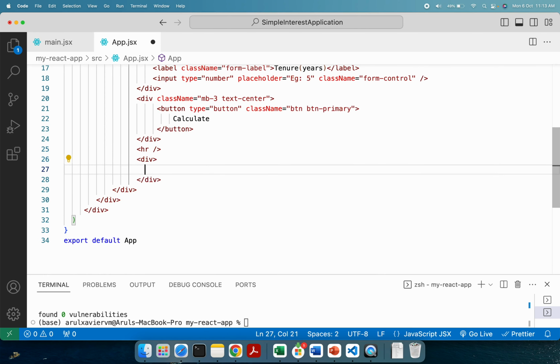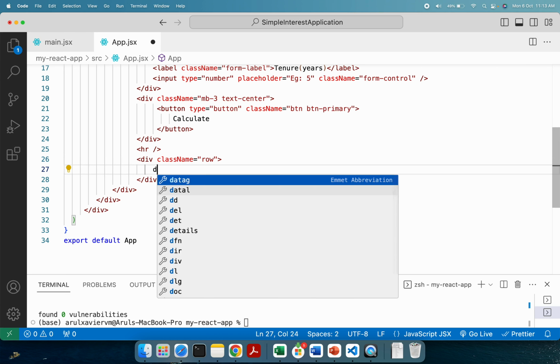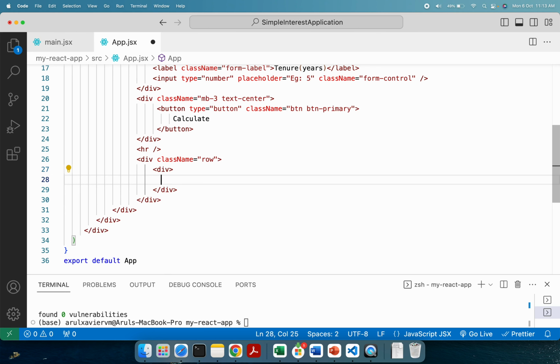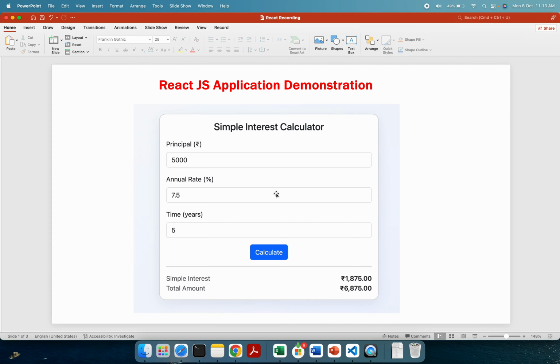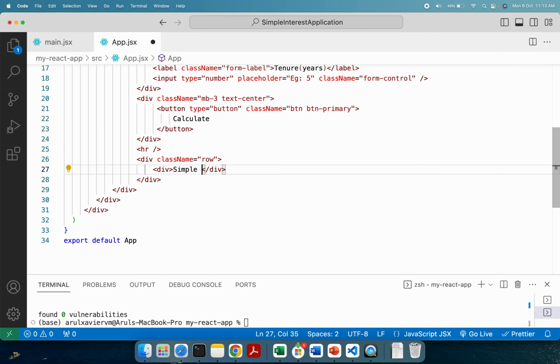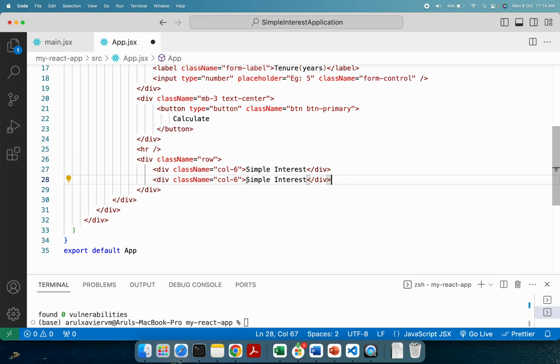We can create the first row by using a class name. In Bootstrap we have a class called row. This will create a row, and we can have a column. In the first column we are going to display the simple interest. Now this is nothing but a column, but we are going to divide it into two parts. The total is 12 columns, and we are going to divide it in two. So column 6 is one part, and column 6 is the other part. Here only we are going to display the result. Later we can do that.